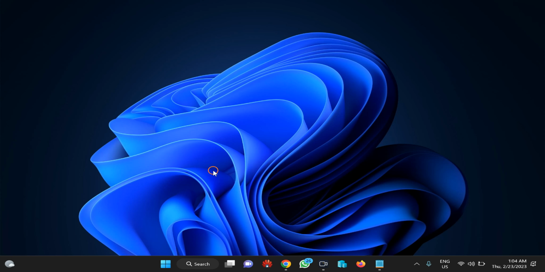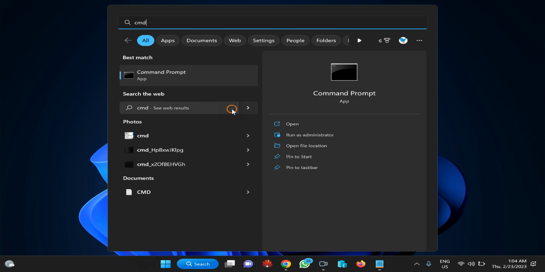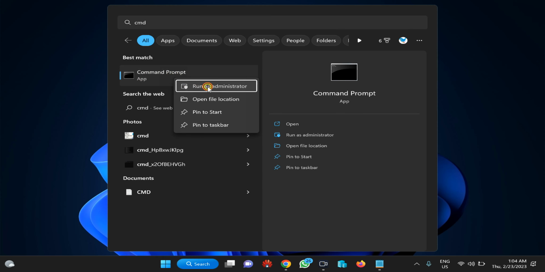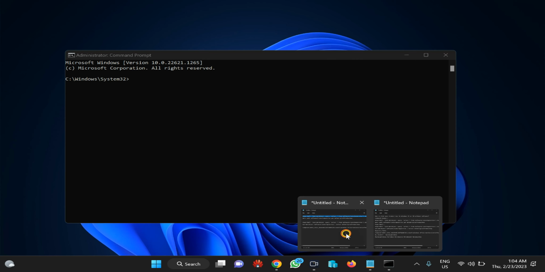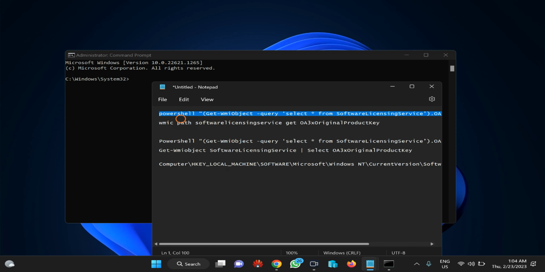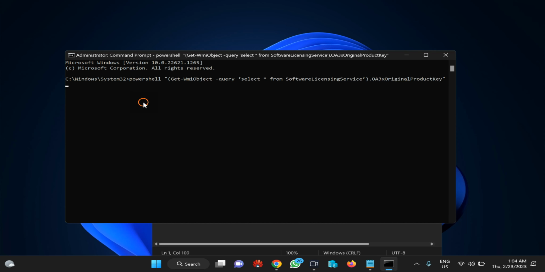So let me talk about the first method. Click on this start button and type here cmd. Then right click on this command prompt entry, select run as administrator, then copy and paste the first command from this video description and press enter on the keyboard to see your Windows product key.